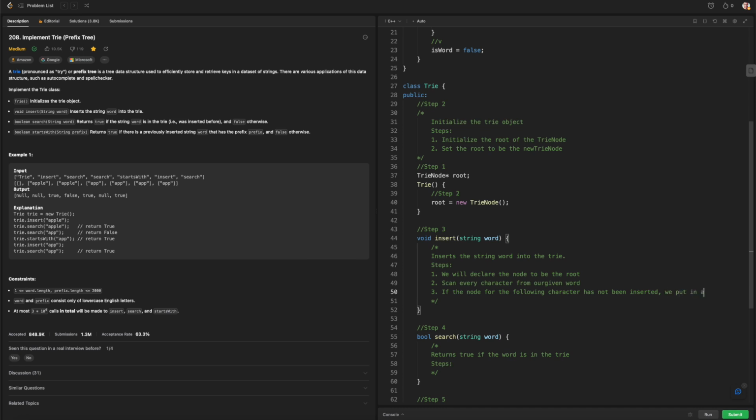We put in a new trie node. Then we set the node to the next child node. Then declare that we have inserted a word in the trie structure.